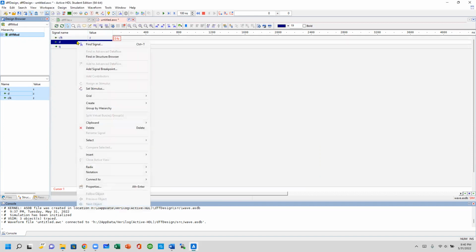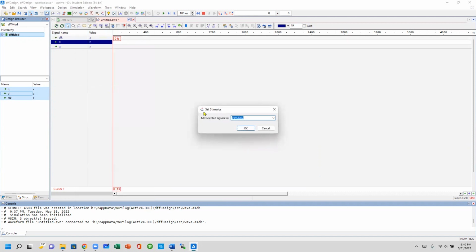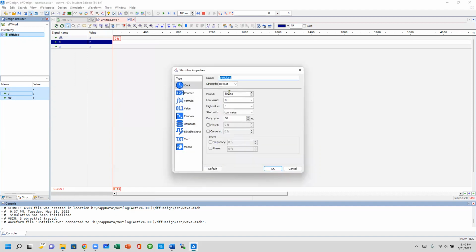Now, for the D, I'm going to use a clock as well. Remember what we do to set stimulus. And we say, okay, 2, fine. Instead of being 100, because if I set it at 100, they move at the same time. I want to see what happens when the rising edge comes up and D is 0. What happens when the rising edge comes up and D is equal to 1, because I want to see both cases to make sure this flip-flop is really working.